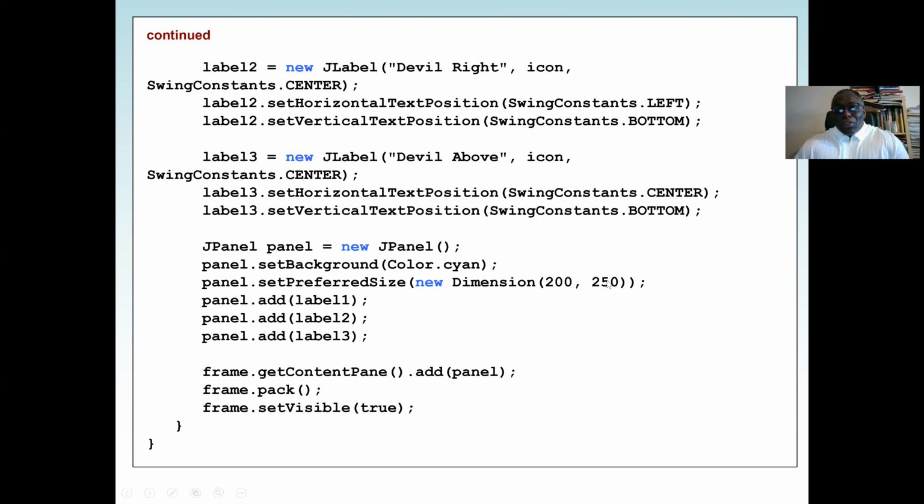Now, we are okay with the characteristics of the panel, here only 2, the background and the size. We already created the labels and we have added items on the labels, but we have to add the labels into the panel. So we create a panel first, we set the background, we set the size of the panel. Then we add the 3 labels to the panel. Then at the end, we have to set visible to true in order to see it.